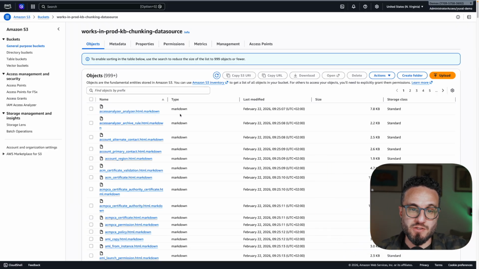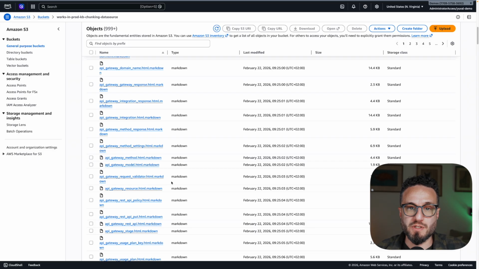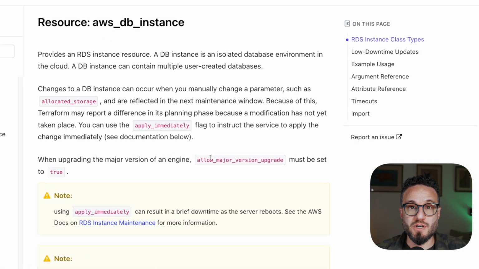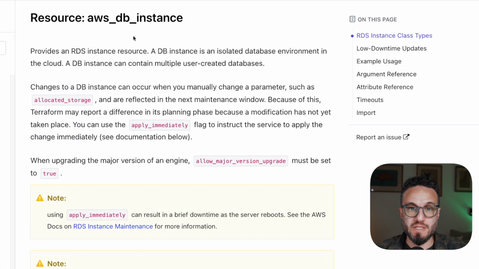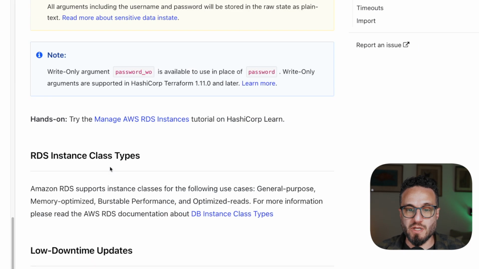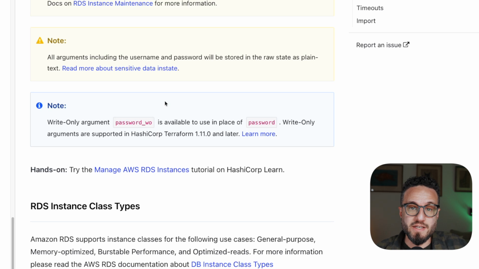chunk size matters. So we have a data source S3 bucket that has pretty much all of the markdown files, the documentation for the AWS Terraform provider. So every document will basically have the following data. So this is a page from the Terraform registry. Again, this is the AWS Terraform provider. And you have the document for a resource. And that is what I loaded to the knowledge base.